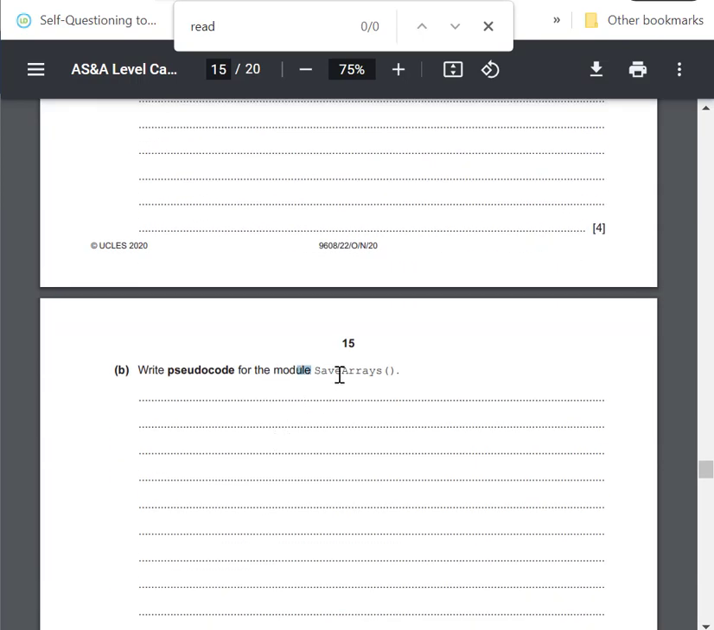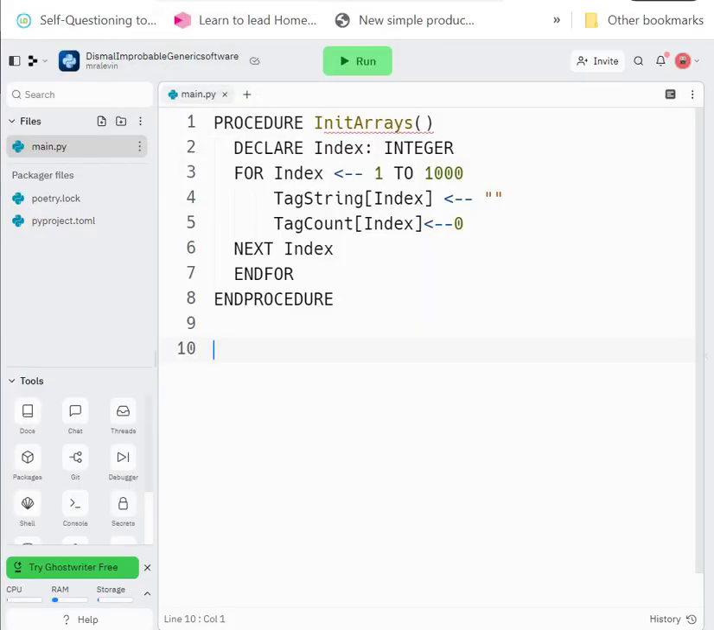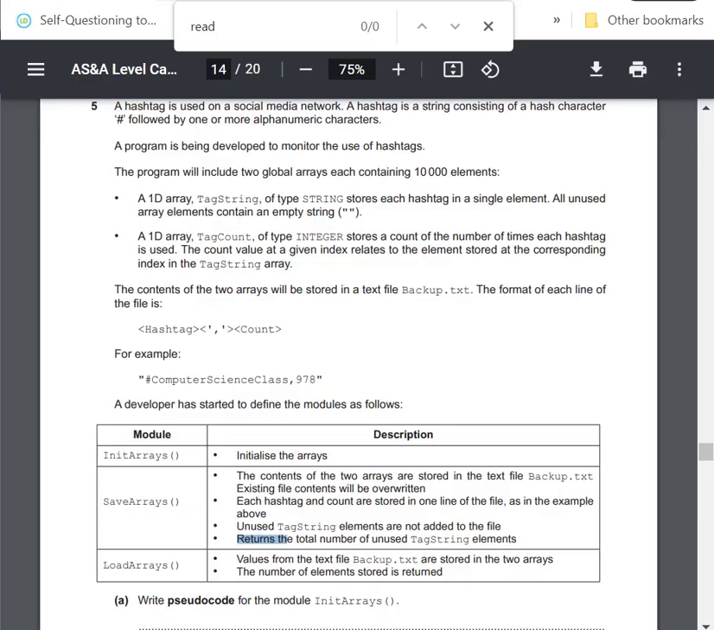The next is write the pseudocode for SaveArrays. So again, pause the video, give it a go yourself first. Okay, so it's a module, but what type of module? Well, it's a function. How do we know it's a function? Because it says return. Apologies for the background noise. It is my dryer. I am drying some clothes, so I apologize if you hear the annoying noise in the background. Anyway, back to this. It's a function that we need to create. The function's called SaveArrays, so let's do it. FUNCTION SaveArrays. What are we returning? We are returning an integer, because it's the total number of something.